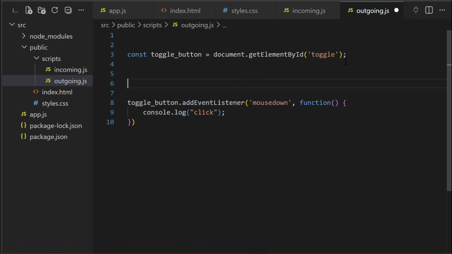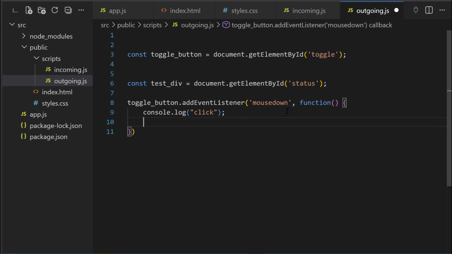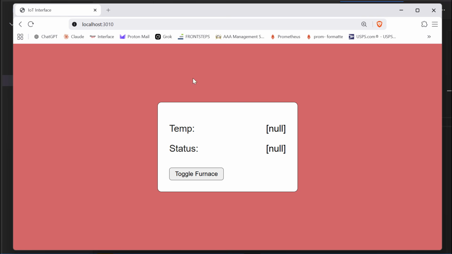Let's modify the code so we can confirm that this works. Like we did on the incoming page, I'm going to grab the status div and I'm going to update its text content whenever we click this button. Let's set the value to click whenever we click. You come back and refresh, and in fact, yes, as soon as you click the mouse, this thing fires. So that gets you the responsiveness you want.